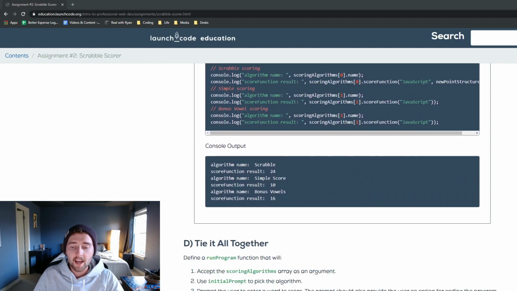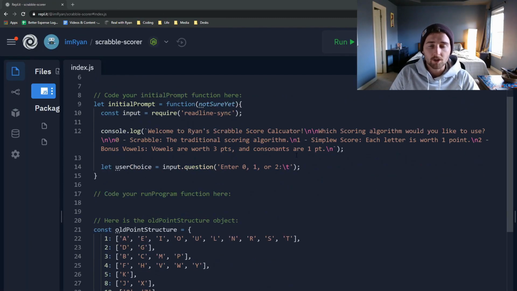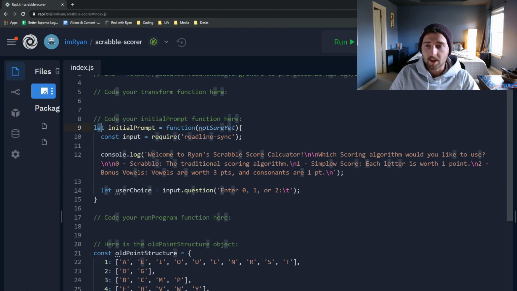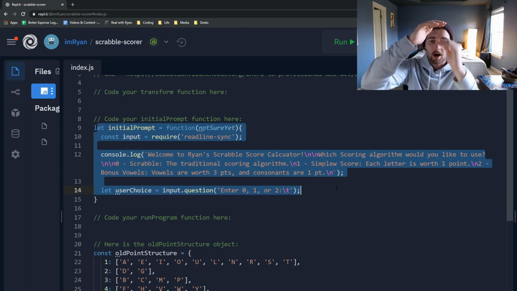So I have just started and worked on it a little bit. Right now, this is the code that I have for the Scrabble scorer. And up here, I'm starting to use functions now. So in the last code, everything just went from top to bottom.